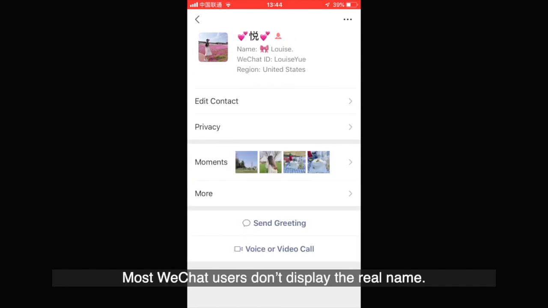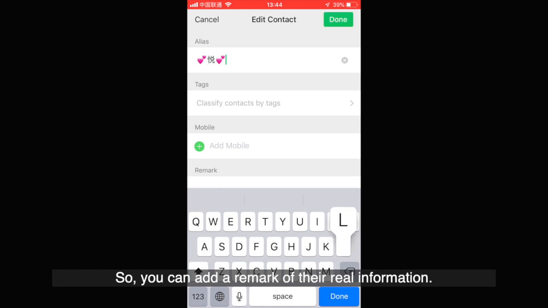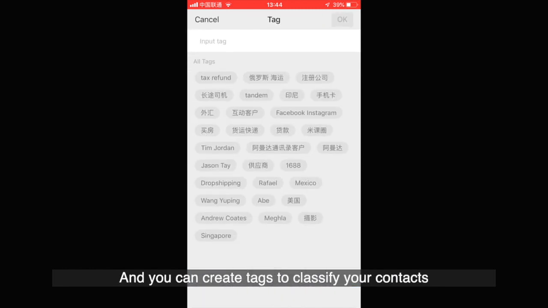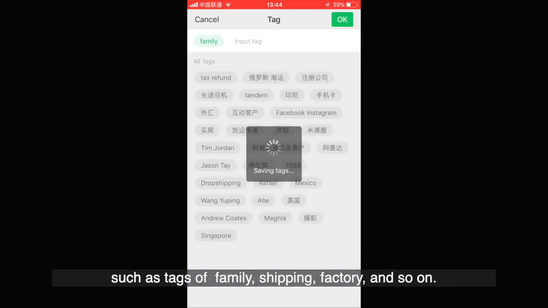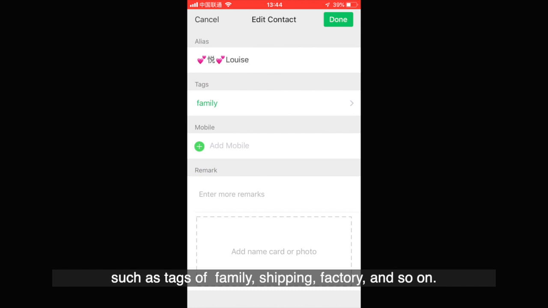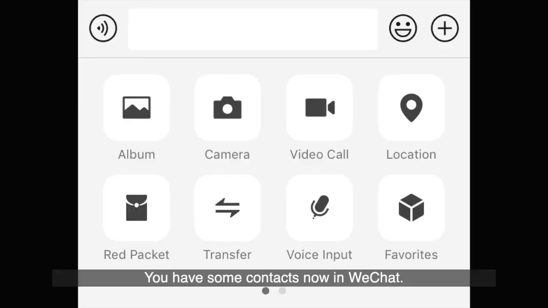Most WeChat users don't display their real name. It's hard to recognize so many contacts. So you can add a remark of their real information, and you can create tags to classify your contacts, such as tags of family, shipping, factory, and so on. It will be very practical to manage contacts. You have some contacts now in WeChat.